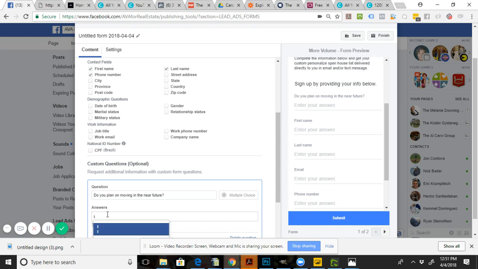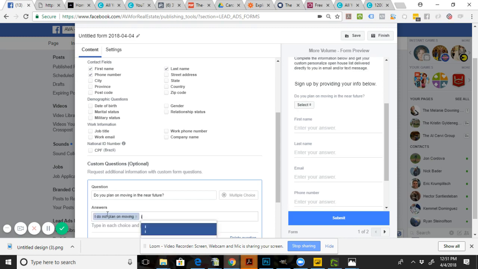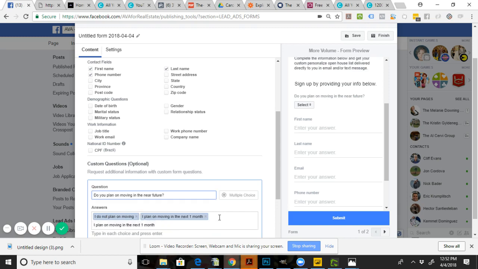I do not plan on moving. I plan on moving the next month. We're going to copy this because we're going to change it out, and we're just going to swap the number of months out. So 1 month, 3 months, I plan on moving in the next 6 months. I plan on moving in the next 12 months.